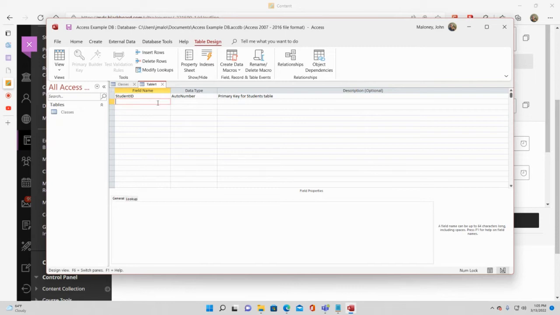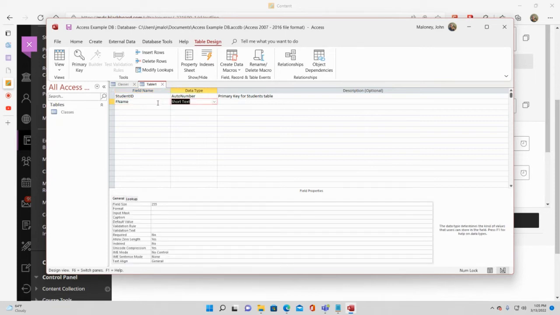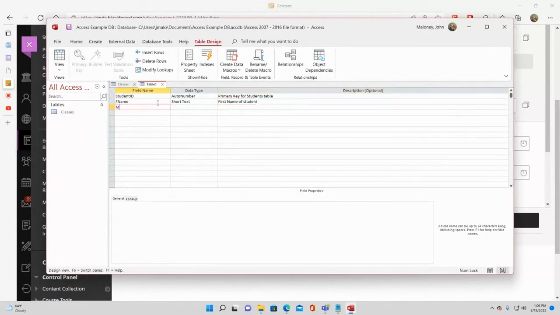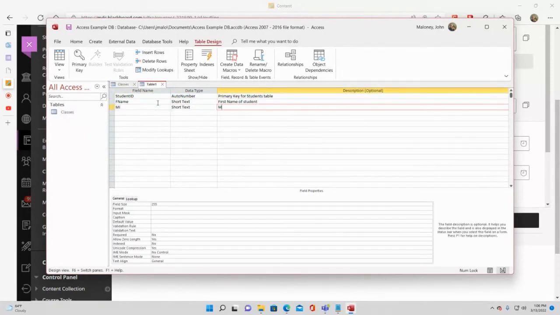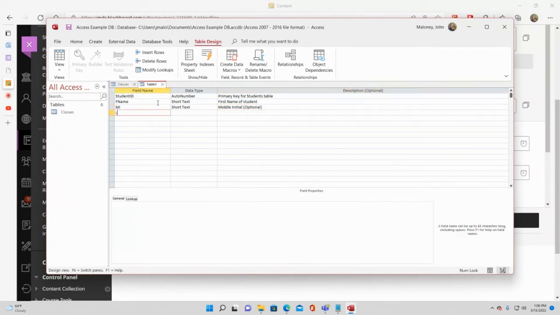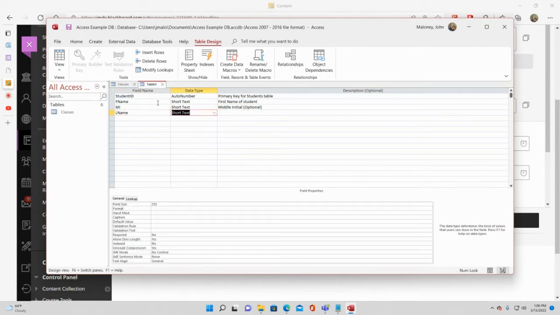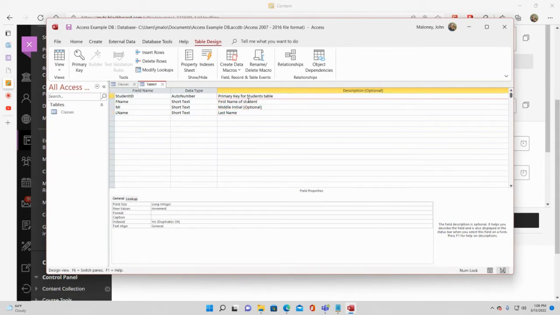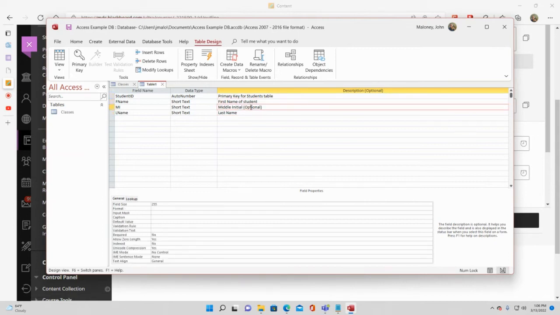Okay, so student ID. Then I'm going to say F name. That should be short text, and obviously that's the first name of the student. Then I'm going to put MI, and that'll be short text, middle initial, and this is going to be an optional field. And then L name, that'll be short text, and this will be obviously last name. So primary key is required, first name is required, middle initial is optional, last name is required.